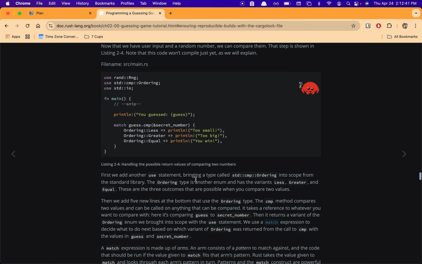So it won't compile. Yes. First, we add another use statement, bringing a type called ordering, I think it's an enumeration, into scope from the standard library. So CMP, I think, is short for compare. The ordering type is another enum and has the variants less, greater, equal, which makes sense because we are trying to match the result of this with less, greater, equal. So these are the variants here. These are the three outcomes that are possible when you compare two values.